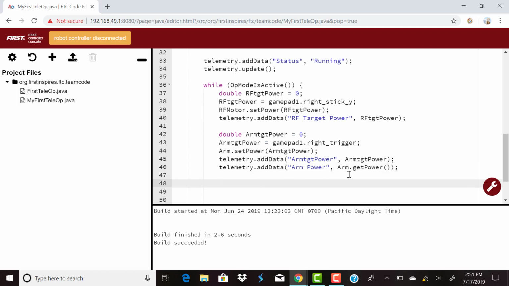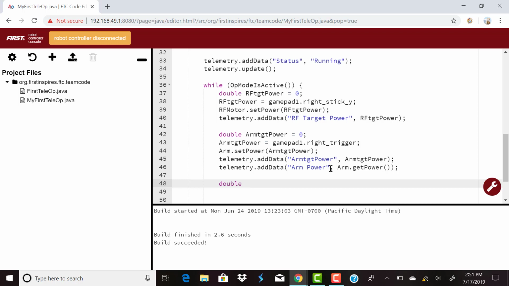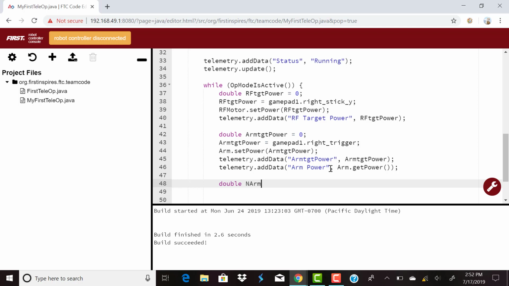So what we're going to do to make sure that this servo can move in both directions is we're going to actually add another double, but this time instead of calling it arm target power, we'd call it N for negative arm target power. And again, set it equal to 0, and basically follow the same pattern, except this time your double will be negative, and instead of setting it to the power of gamepad 1 right trigger, you set it to the negative value of that. If you're not sure what I mean, you'll see it in just a second here.